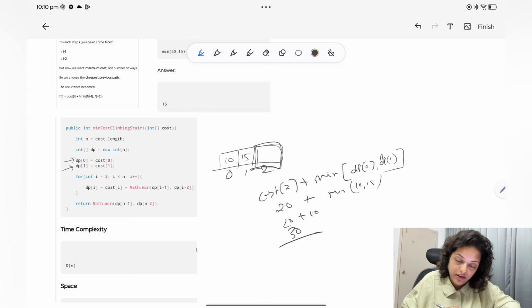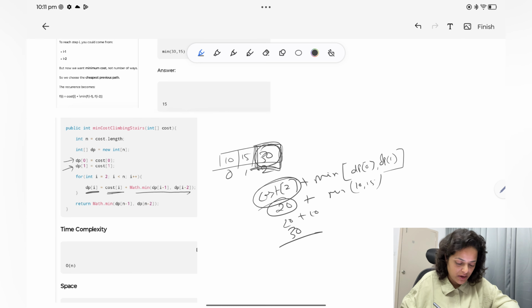If you need to write it as a recurrence relation, how will you write it? dp[i] equals cost[i], whatever is here, this 2, 20, plus the minimum of dp[i-1] and dp[i-2]. And at the end you will find whatever is minimum of dp[n-1] or dp[n-2], the last one and the last second one.